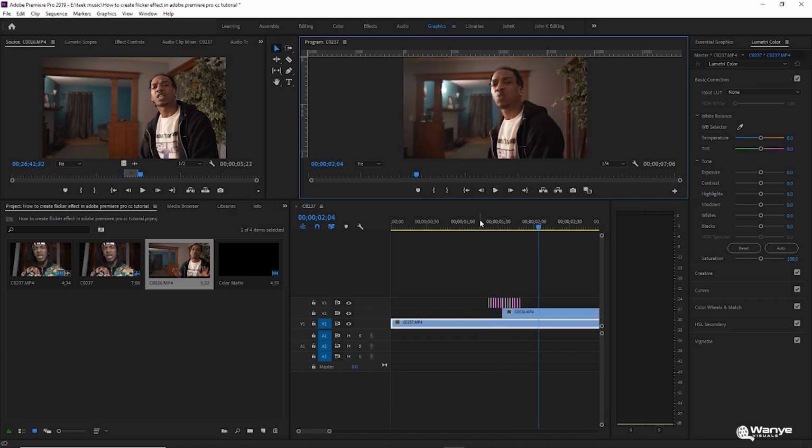You can get really creative with the flicker and the strobe effect. It's all really a matter of choice how you like to do it, and it even looks better when you're creating to the beat.